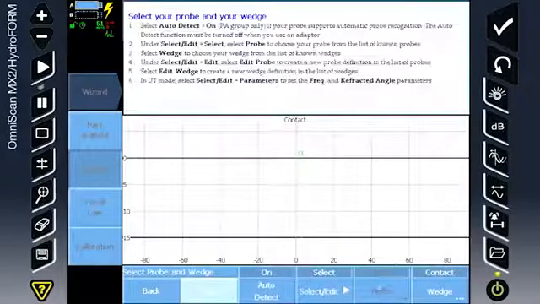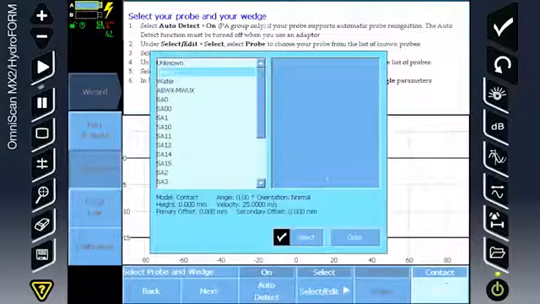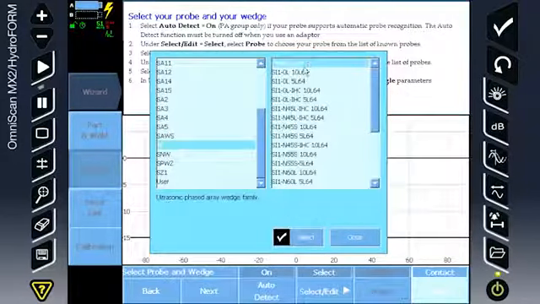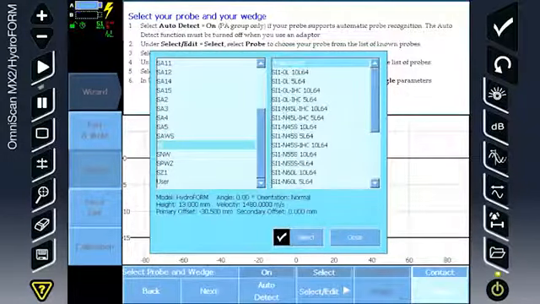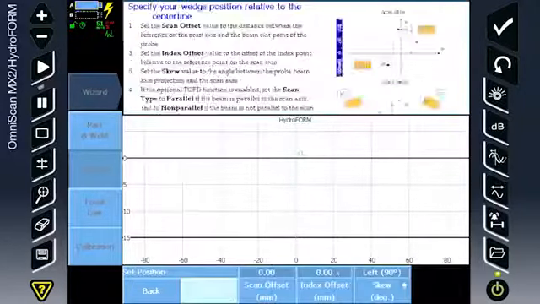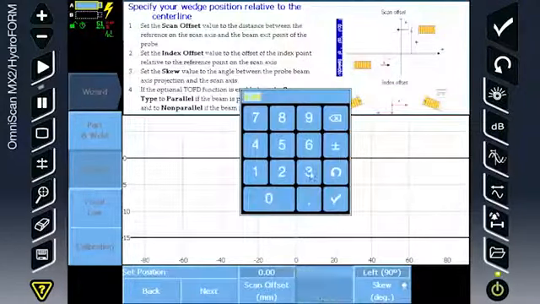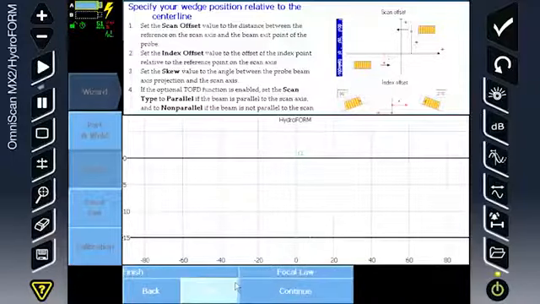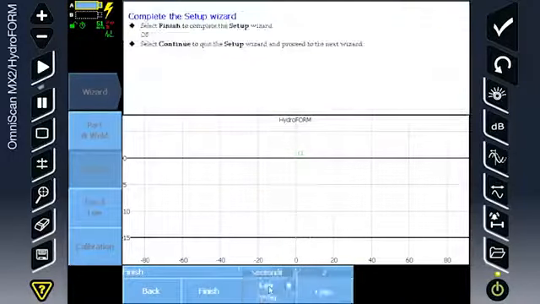The probe is automatically detected. Select the wedge from the database and note the height of the first element and primary offset. Continue in the wizard. Set the index offset position to the first focal law. Continue for the programmation of the focal laws.